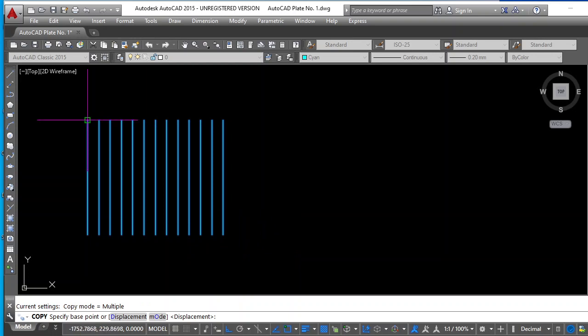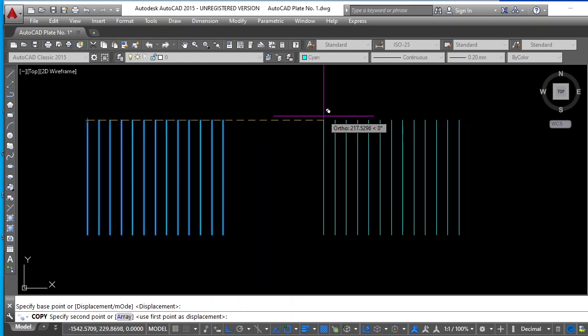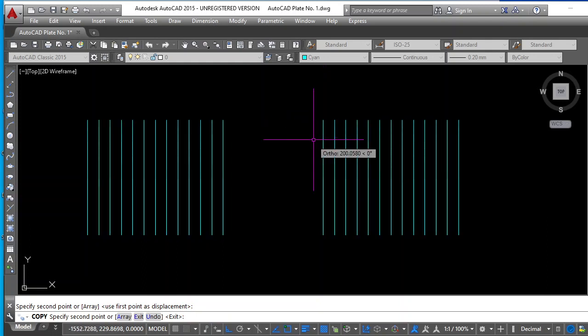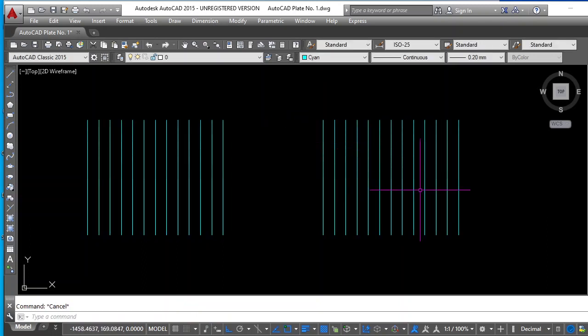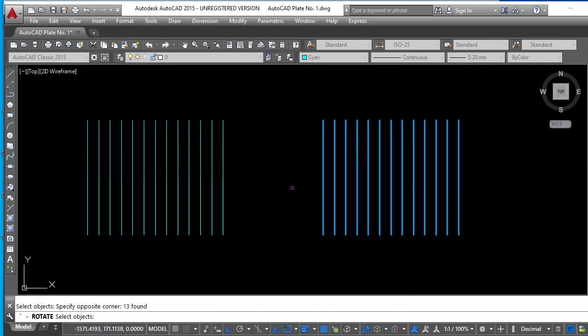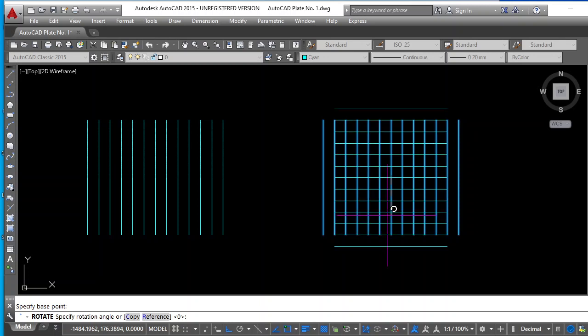Specify base point. Say ito na lang. And then, yun yung point kung saan ko siya kinapi. Escape. Rotate ko siya ngayon. Rotate. Select object. Click. And then click. Enter. Specify base point. Kahit sa gitna, kahit sa gilid. Then hilahin ko.